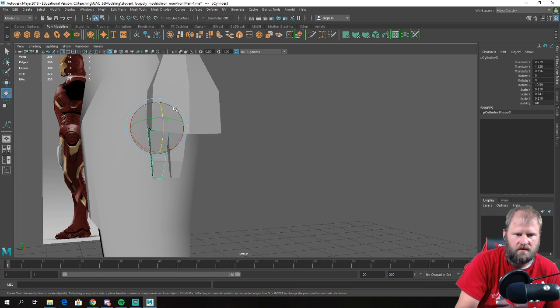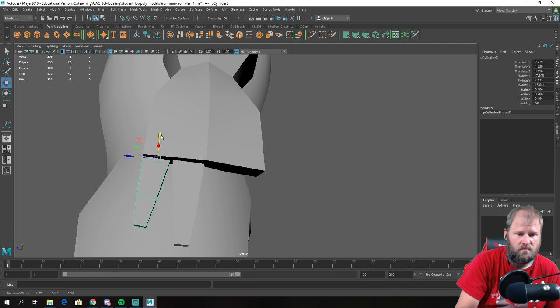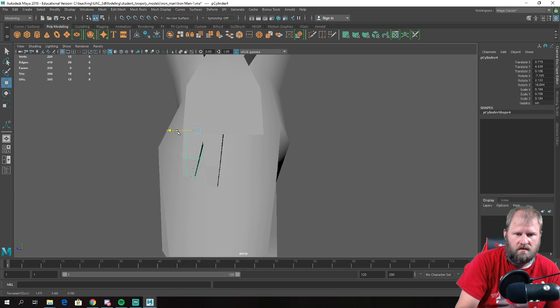Move this one over, rotate it. Do you remember doing this with the hand model? Except this is a lot easier because it's so much more low poly. Let's rotate this one over here.